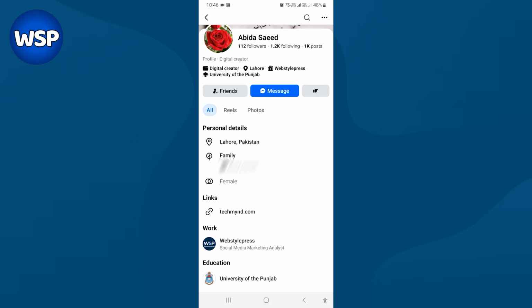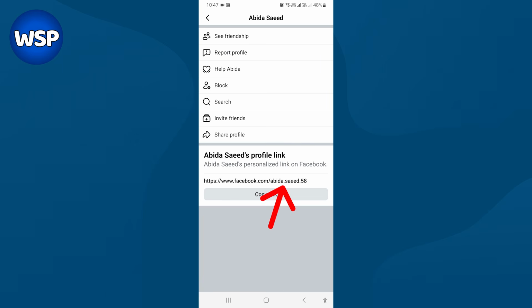I'll go to Facebook. So this is the Facebook account that we have to recover and we don't know its password. So I have opened that account's profile. After that, I'll press three dots at the top right. And this is the full profile link. You can copy the link by using the copy link button. I'll cut the part till facebook.com/ and keep the rest, the username. This is the username for this account.